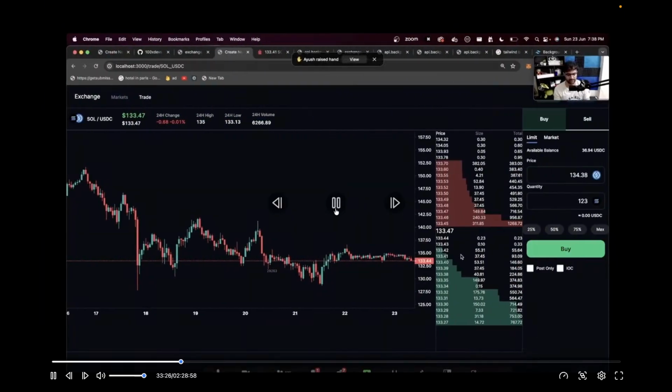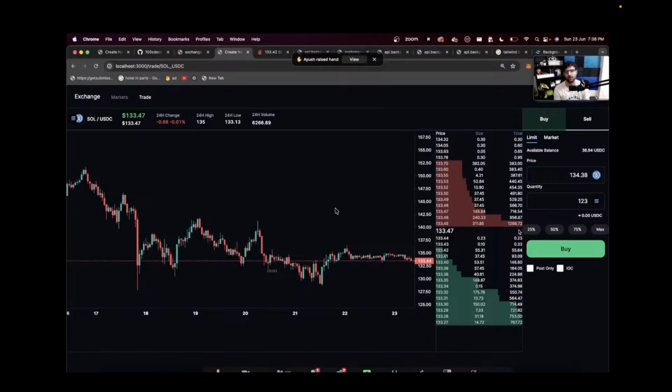The depth should look like this. Basically, these red candles are wrong. The total field over here is wrong. As you go down, total should go up. Let's quickly understand what the order book is one more time. Someone is saying, okay, I will buy for 133.44. I will not give more than that. And then someone is saying, okay, I will buy for 133.43, 42, 41.